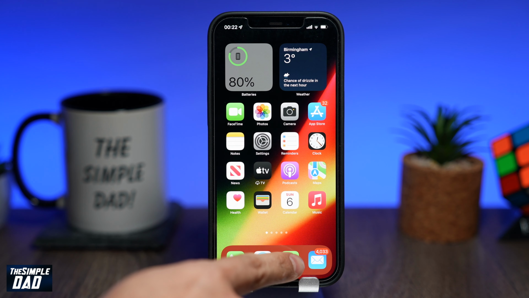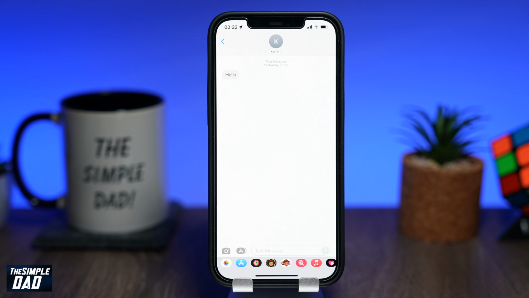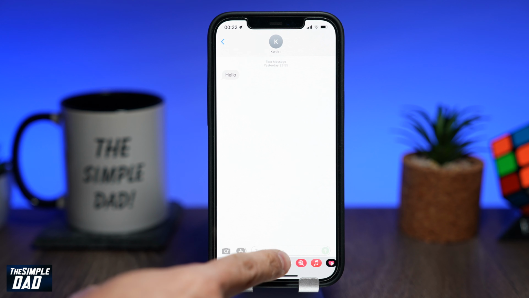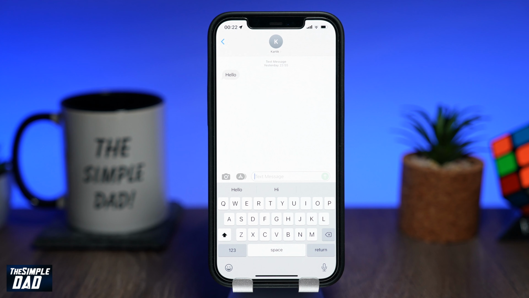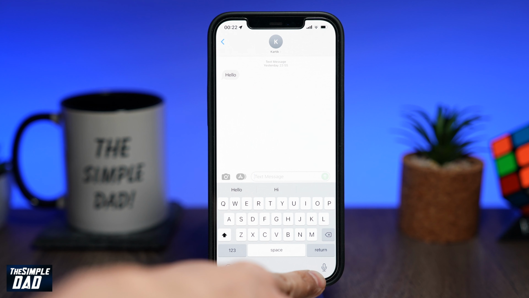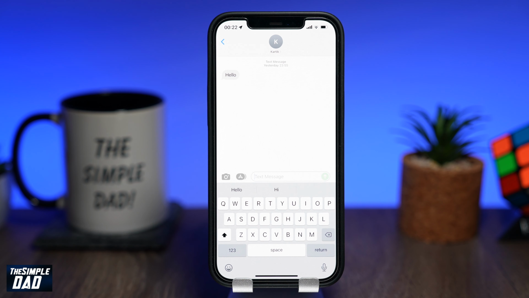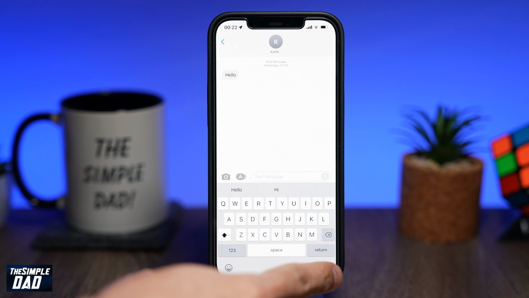So to do this, open up your message app, then tap on a contact where you want to send a text. Tap on the message field where you'll be typing. You should see a keyboard appear at the bottom. At the bottom of this keyboard, you'll see this mic logo appear at the bottom right. Tap on it and you should see a prompt for dictation.